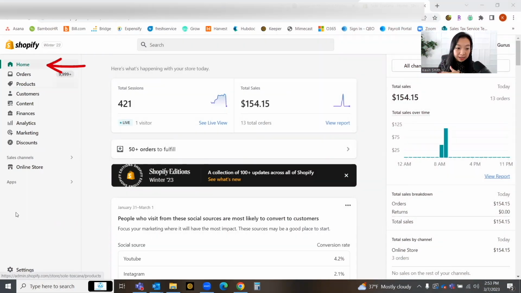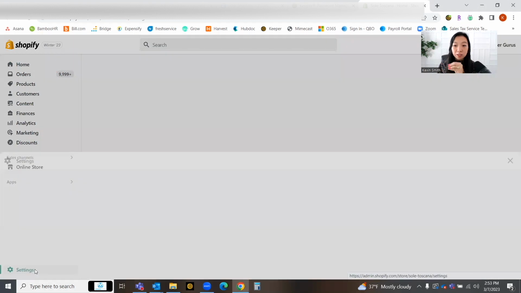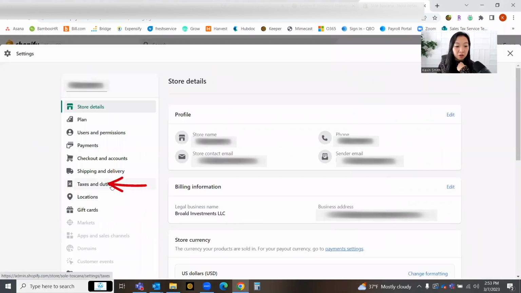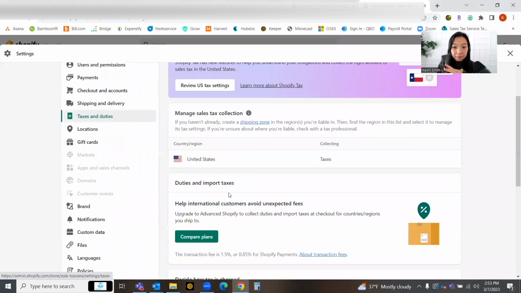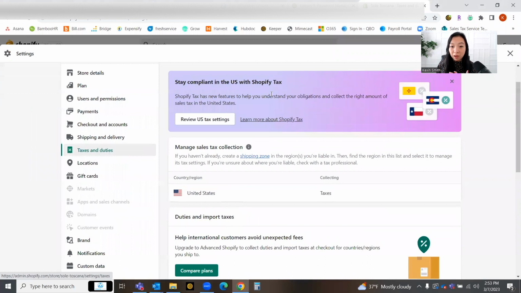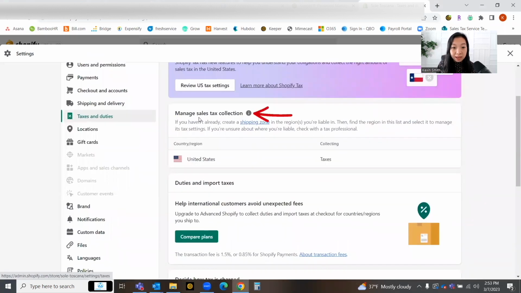On the home button, I want you guys to first go to settings and then go to taxes and duties on the side. And then under manage sales tax collection. If you want to learn more about Shopify tax, this is a pretty good article. I've read it. I think it covers a lot of the basic concepts. So feel free to read about it. But what you want to pay attention to is right here, manage sales tax collection. And click on United States.